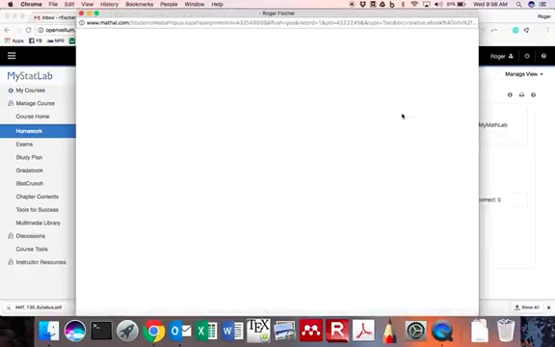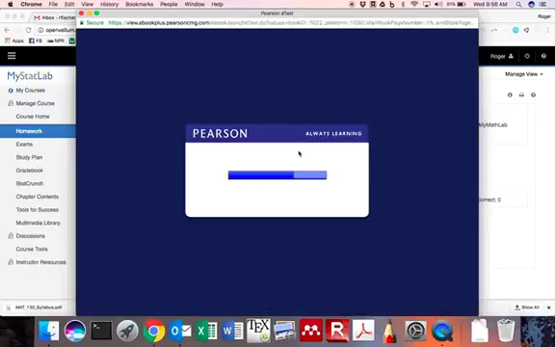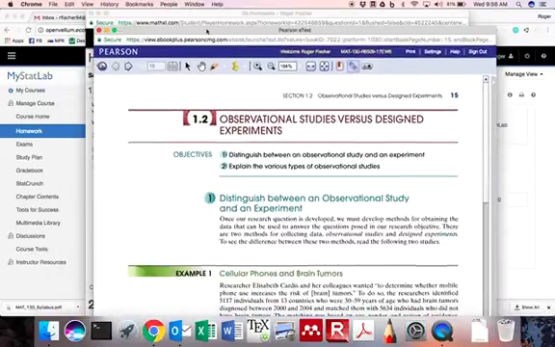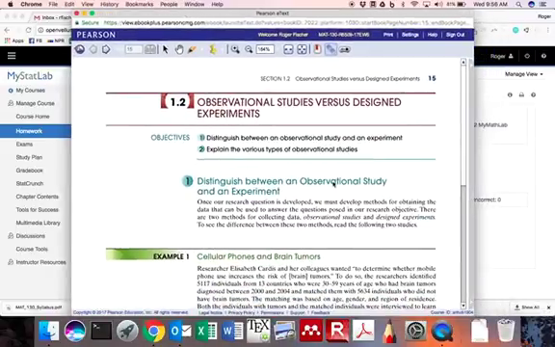And notice that the textbook's going to open in a pop-up window, and even better, this is going to take you to the relevant section of the textbook. So there's even less page thumbing than with a traditional textbook. So now let's go back to the problem. What is an observational study? Well, look at this, distinguishing between an observational study and an experiment. How convenient. So observational studies and designed experiments.